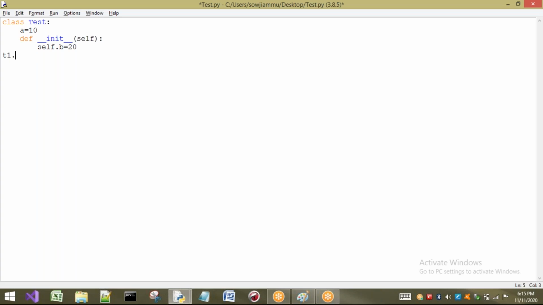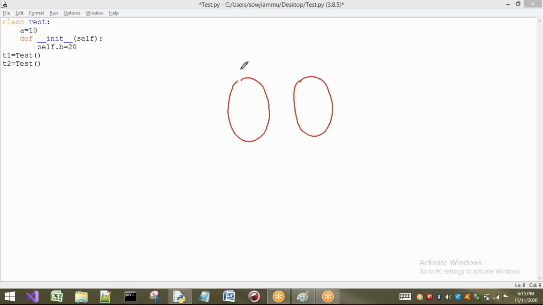For that I am going to create two objects, t1 and t2, where t2 equals Test. Now observe, I will explain each point clearly. When I write this statement, two memory locations will be created and referred to by t1 and t2. This is a Test object. Is there any instance variable? Yes. First let us talk about instance variables: b equals 20 is initialized in each of those objects.